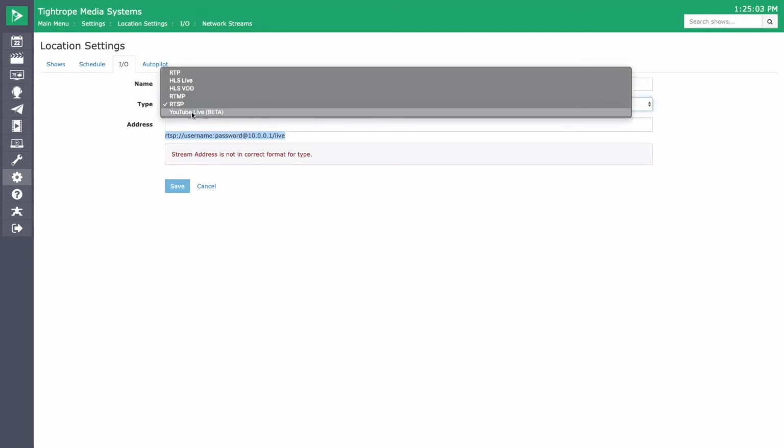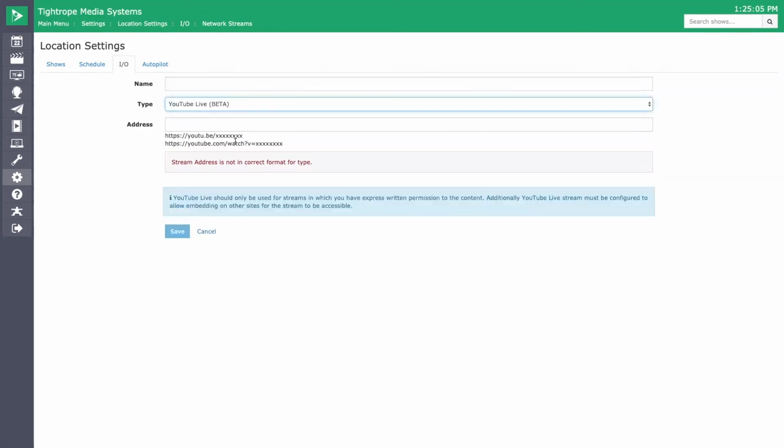And then lastly, we have our YouTube Live in there. So it's going to give you those examples of what your URL should look like, as well as in here, it's going to give us another warning, letting you know a couple of things, saying you should only be using this if you have express written permission to use the content, as well as additionally, YouTube live streams must be configured to allow embedding on other sites for the stream to be accessible. So it's going to give you that warning, making sure that you are going to do that there.